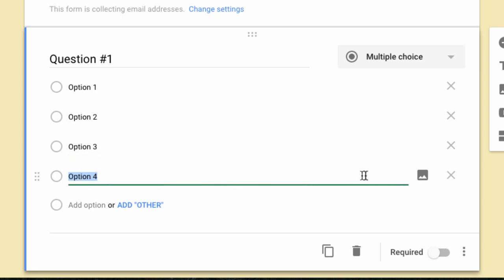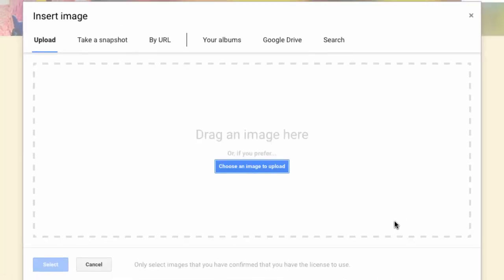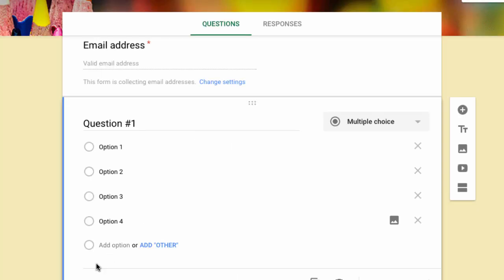All right. This here also, this little symbol that shows up is suggesting or allowing me to insert an image. If I click on that, I get all the Google functionality where I can insert an image by uploading it, snapshot by URL, my albums, the drive, or I can search. This is across the Google apps on how to insert images. You can insert them right in to your multiple choice questions.